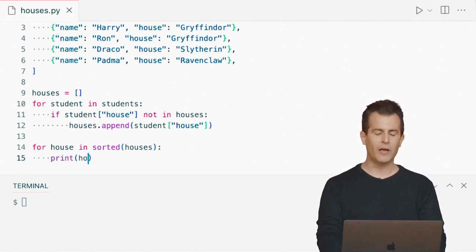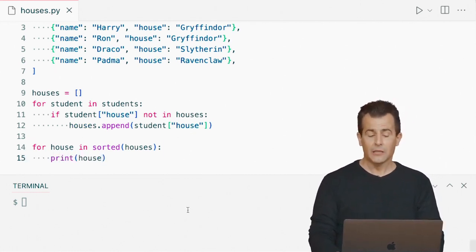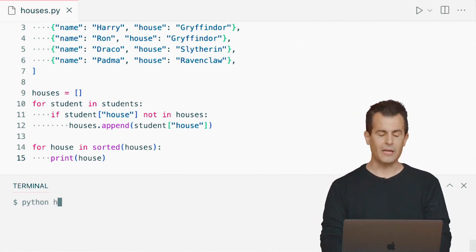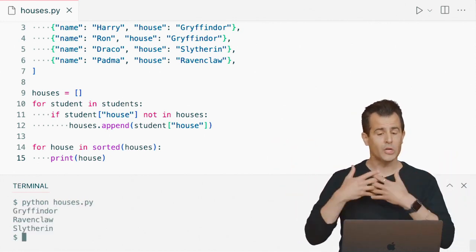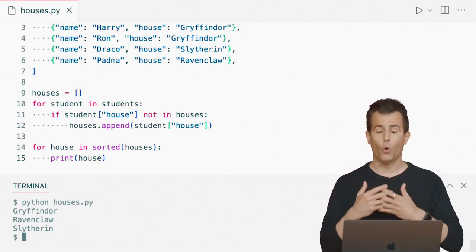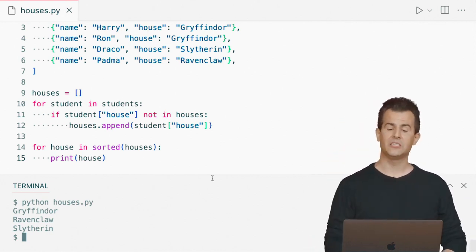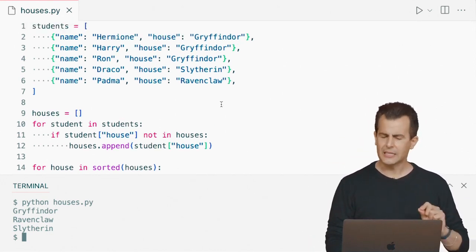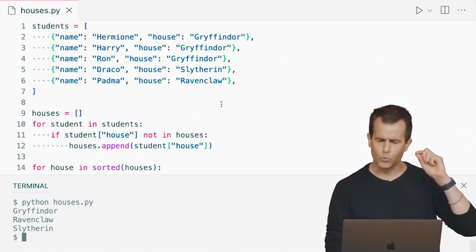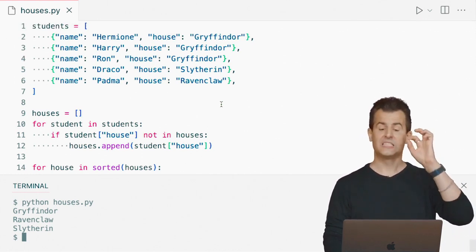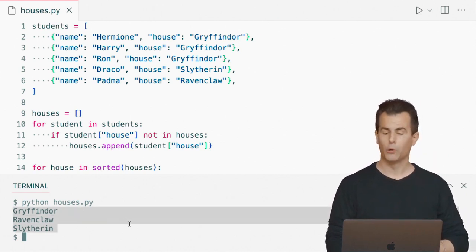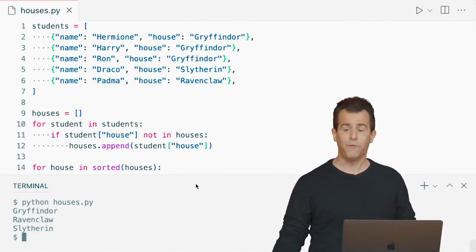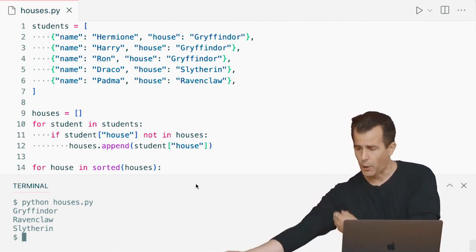And let's go ahead therein and print each of the houses. Let me go ahead now in my terminal window and run python houses.py and hit enter. And there we have it. Gryffindor, Ravenclaw, Slytherin in alphabetical order, even though in the list of dictionaries up here, technically, the order in which we saw these was Gryffindor, Gryffindor, Gryffindor, Slytherin, Ravenclaw. So indeed, my code seems to have sorted them properly. So this is perfectly fine, and it's one way of solving this problem.